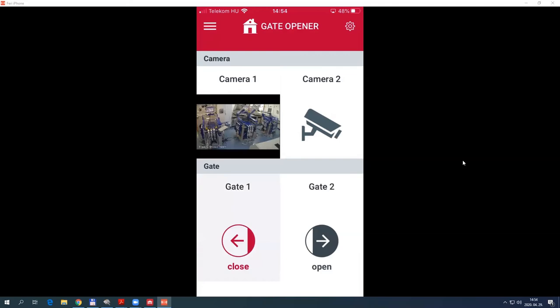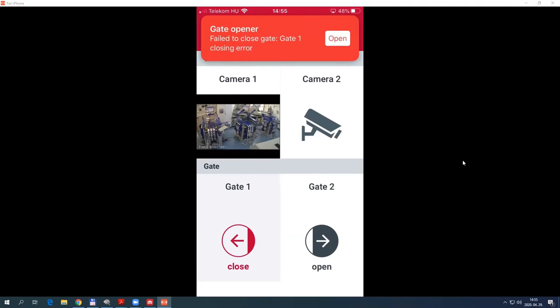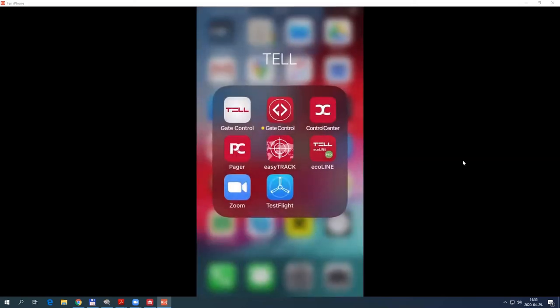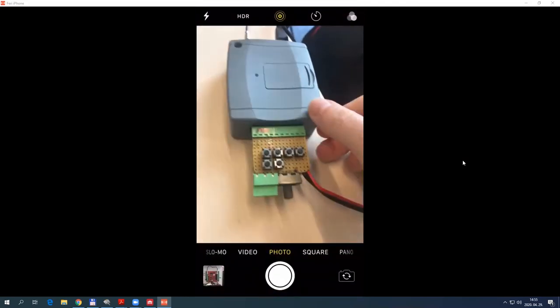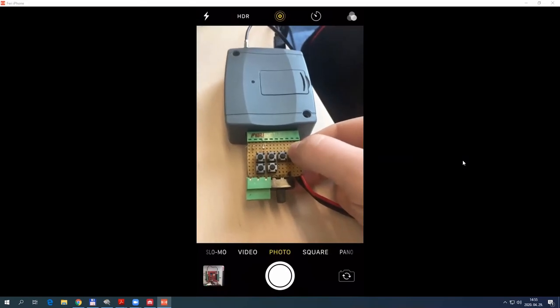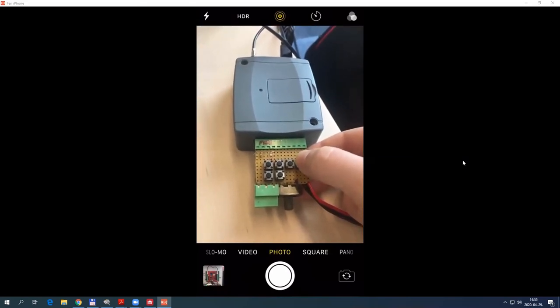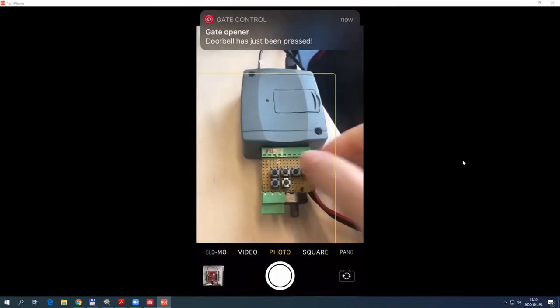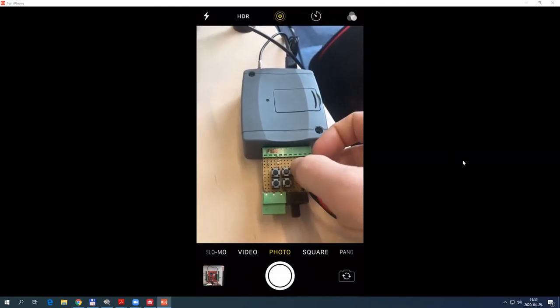Now I simulate gate opening, but won't close back in 25 seconds. And in that case, it should send another error message about closing. Let's see how the doorbell function works. If I activate input number 1, which is now configured for a doorbell, a message is received about the doorbell, and the technical error works the same way.